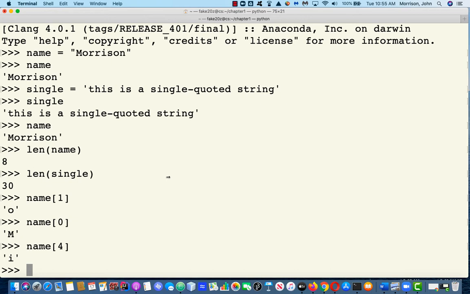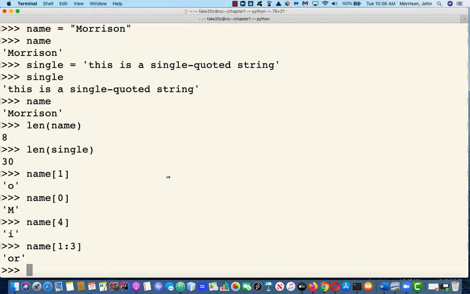Now, why might I say they live in between? Because watch this. I'm going to say name 1:3, close square bracket. That gets out a chunk of the string Morrison. Now, index 1 lives between the M and the O. Index 3 lives between the O and the R. So everything from index 1 to index 3, you get a copy of that. So it takes that string and gives you a copy of that string.